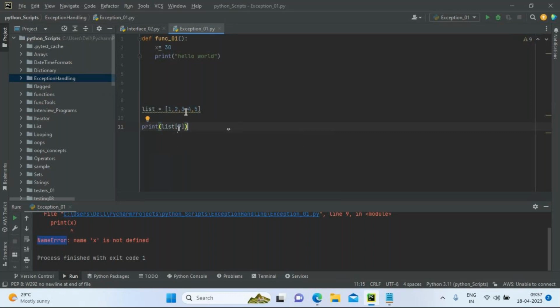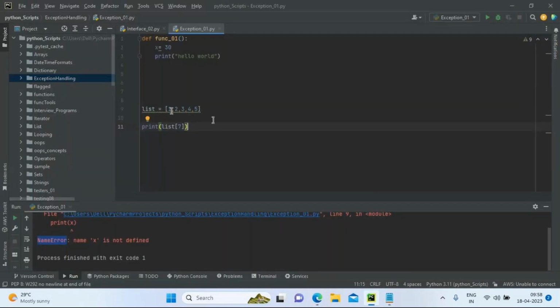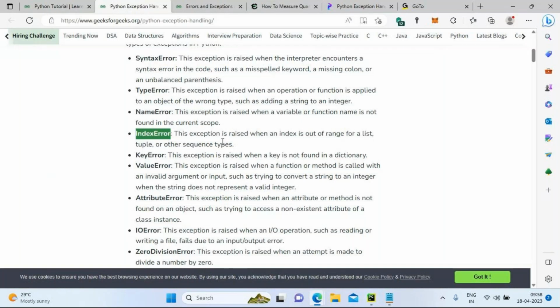See, I have only 5 values in the list: 1, 2, 3, 4, 5. If I try to access index 7, definitely it is going to throw the IndexError. The exception is raised when the index is out of range for a list, a tuple, or other sequence types. Now I can access only within the range. If I try to access outside the range, definitely it is going to throw the IndexError. The remaining types, we will see later.